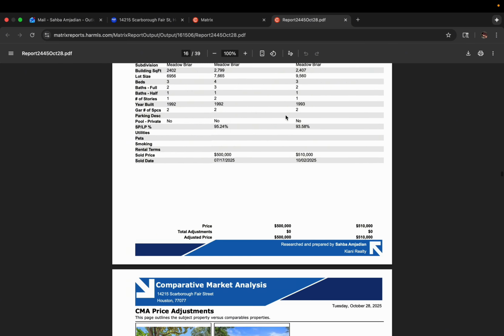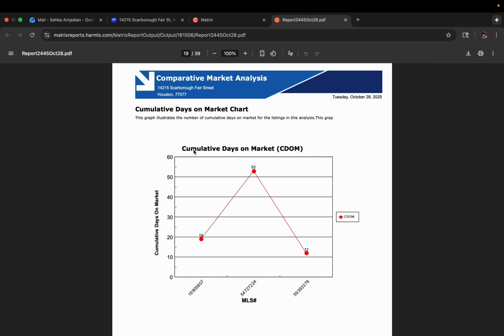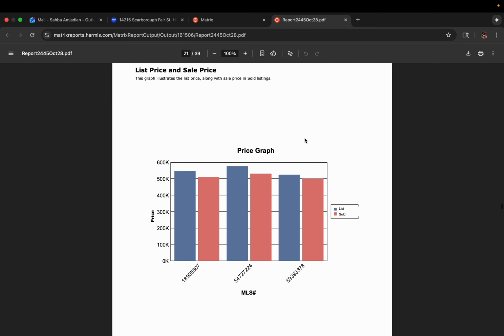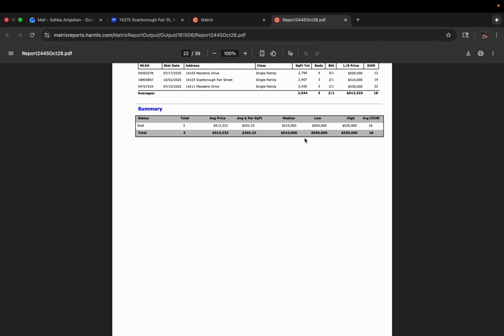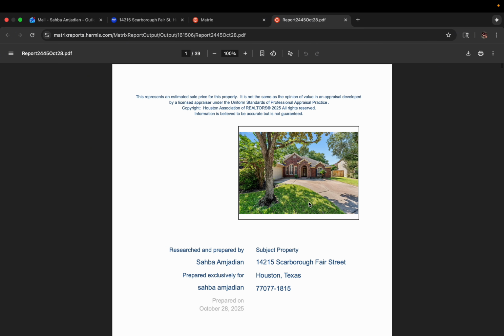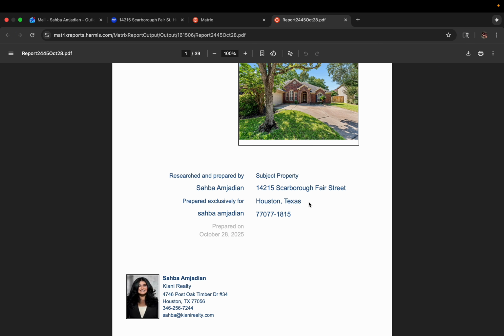It also gives you graphs. Over here, you have the price history charts. You have the price graph. This is extremely thorough. Get this to your buyer, and never, ever put in an offer without doing a CMA, and do not try to price a property without doing a CMA.